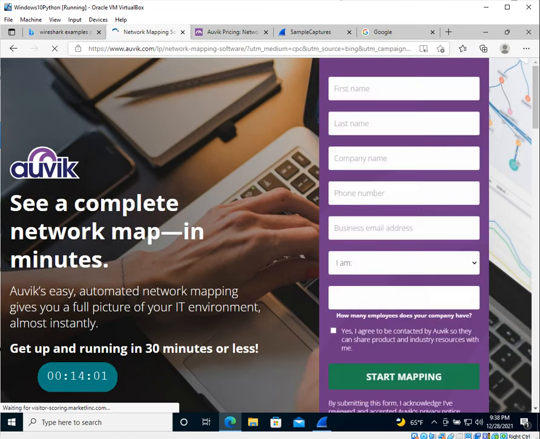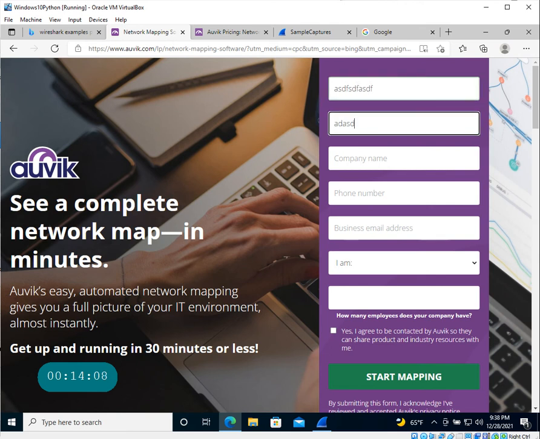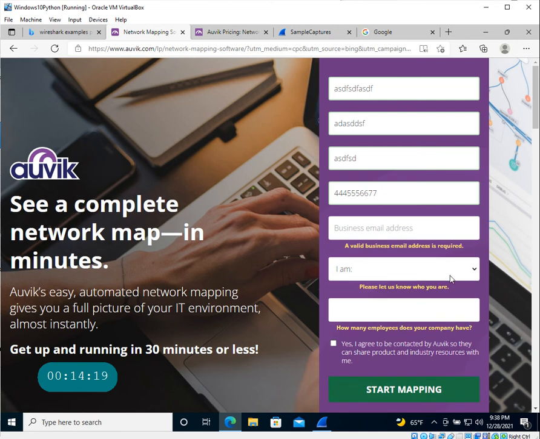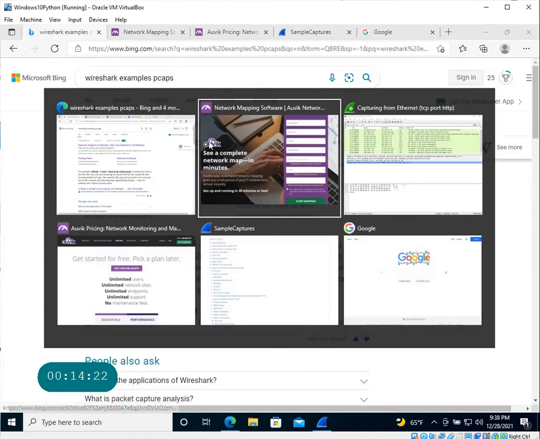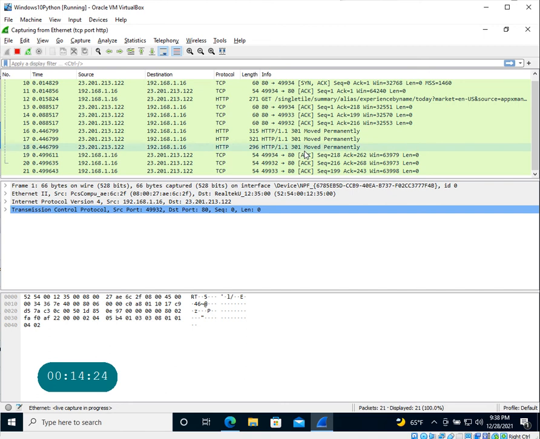Keep going and maybe go to this form, try to put in some name, company name, phone number, something, and then start mapping, something like that. Now you just go back, and you see that it is picking up HTTP and TCP traffic only. There is no other traffic, no DNS, nothing like that.